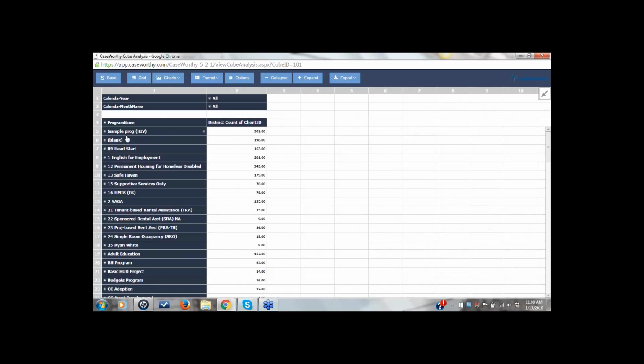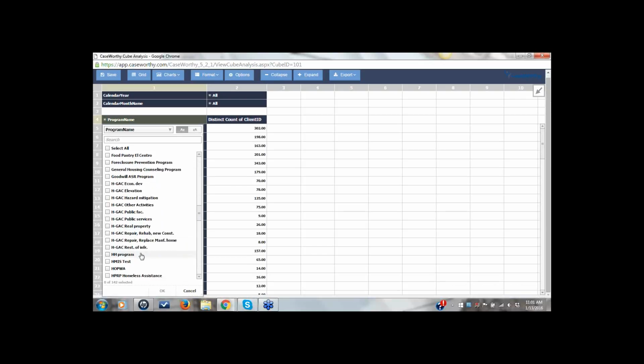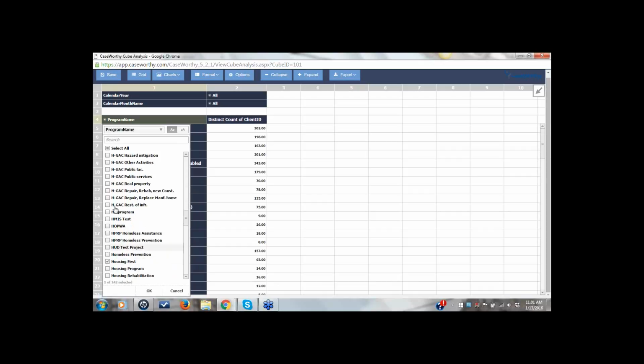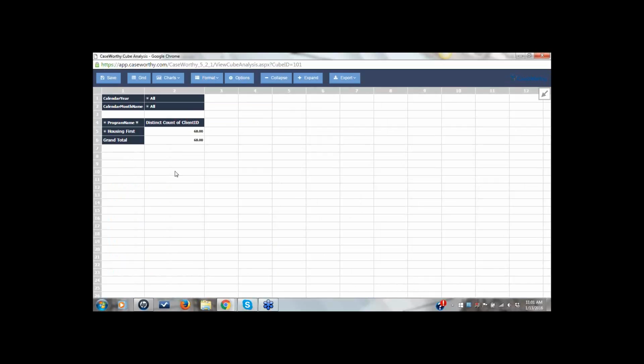Now any program where you have enrolled clients will appear here. This is the full laundry list of all the programs you have set up in your database, but that's not really what we're interested in at this point in time. We're only interested in our Housing First program, so let's find that. You can see that we could select multiple programs here; this is a multi-select. So we'll find the Housing First, and let's say OK to that. Now you can see that on the Housing First, we have 68 clients that have been enrolled into this particular program.